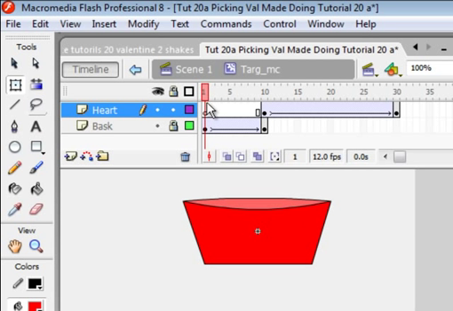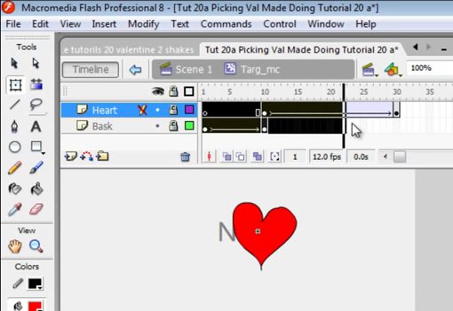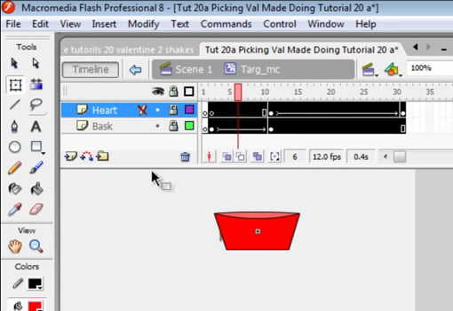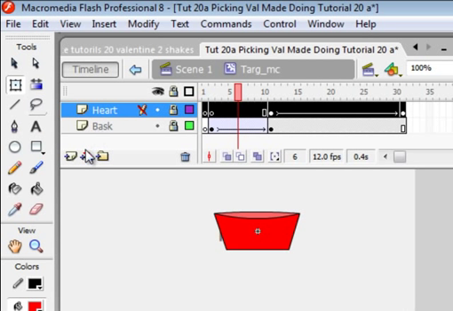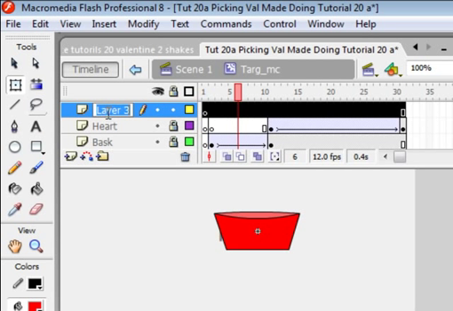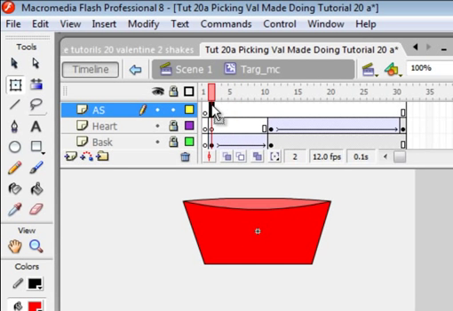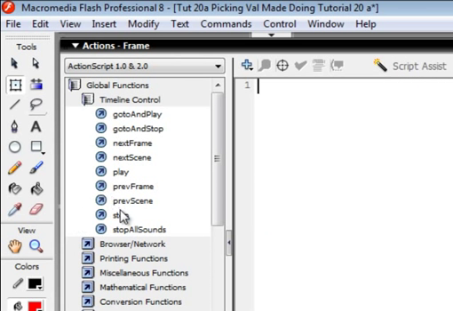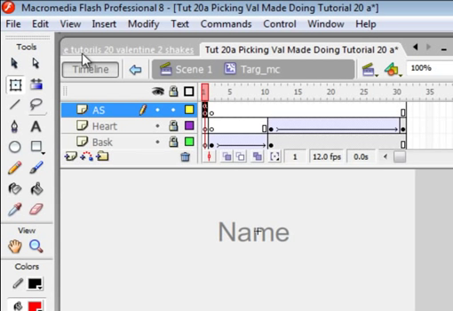Okay, lock the layers, select it all, get on the black somewhere, bring it one frame to the right. Click on that heart layer, insert a layer, call it action script, AS. Click on frame 2, insert a blank keyframe, click on frame 1 and put in a stop. Doing a lot of this so we know what it's all about.